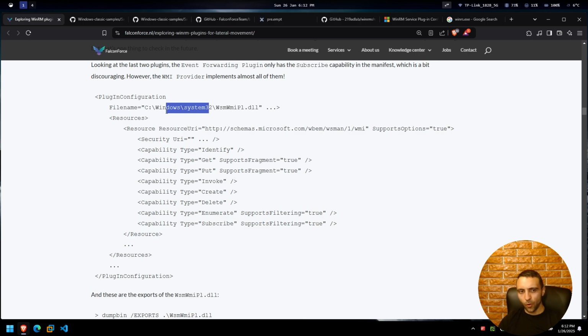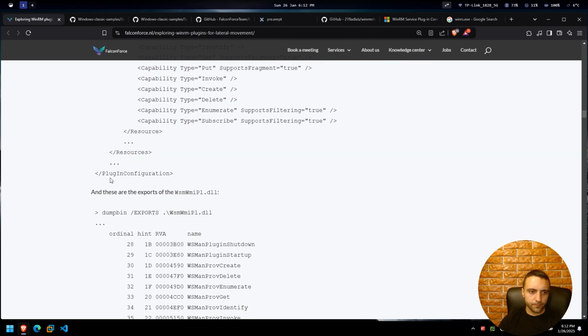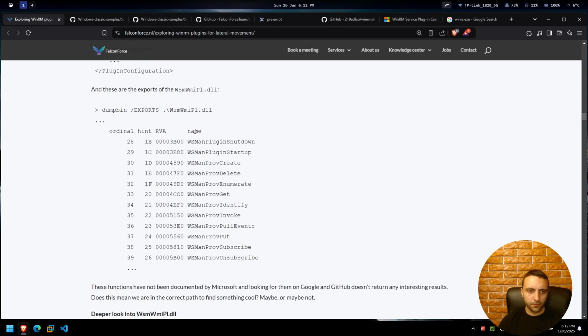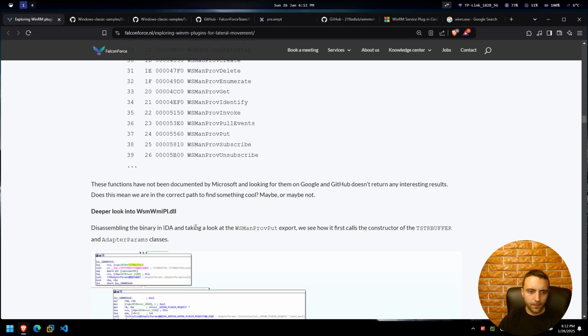And funny thing, it should always be inside this folder. So the exports are WSMAN plugin shutdown, create, delete, enumerate, get, invoke, put, pull events, and so on. These functions have not been documented by Microsoft, and looking for them on Google and GitHub doesn't return any interesting results. Does that mean we are on the correct path, finding something cool?